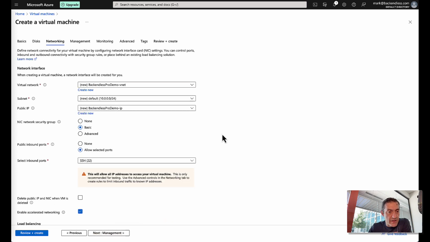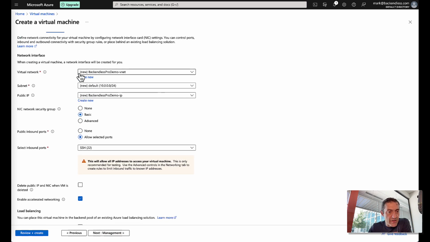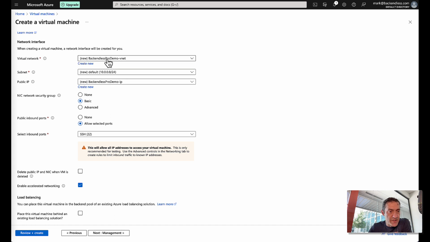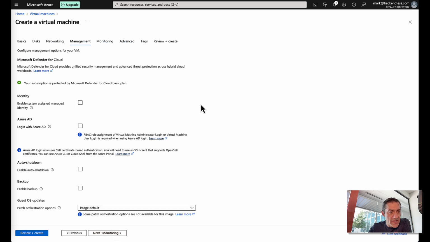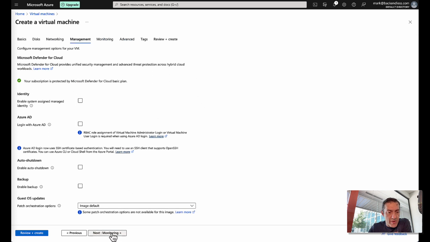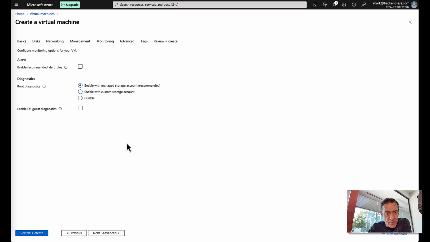Then click Next, Networking, and a virtual network is going to be created. So every time you see this new, it means that a new resource will be allocated for you when you go through this. And as you can see, there's going to be a new virtual network, new subnet, new public IP address. Okay. Then take all the defaults, then click on Management. And in here, we don't need to modify anything. Same for monitoring.